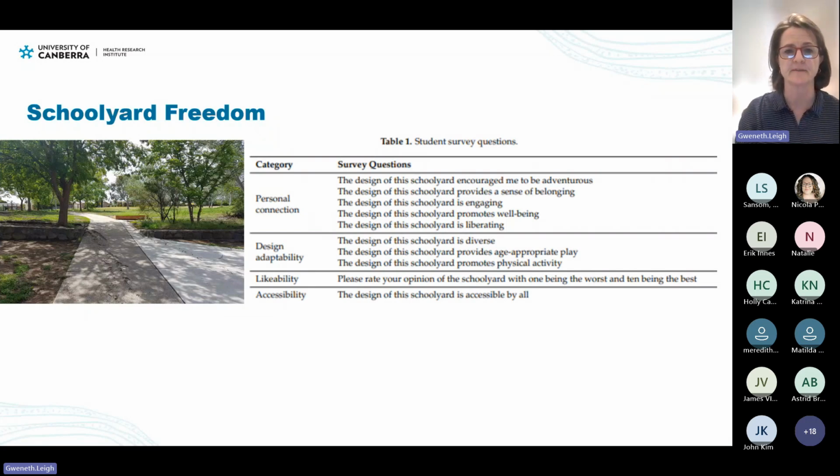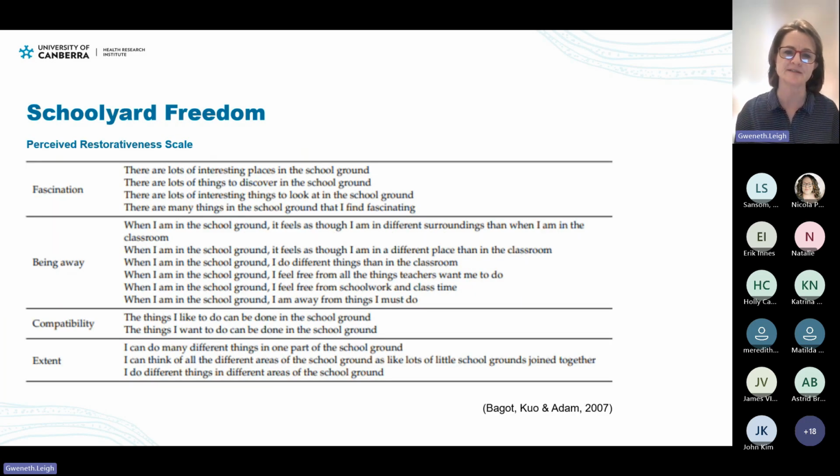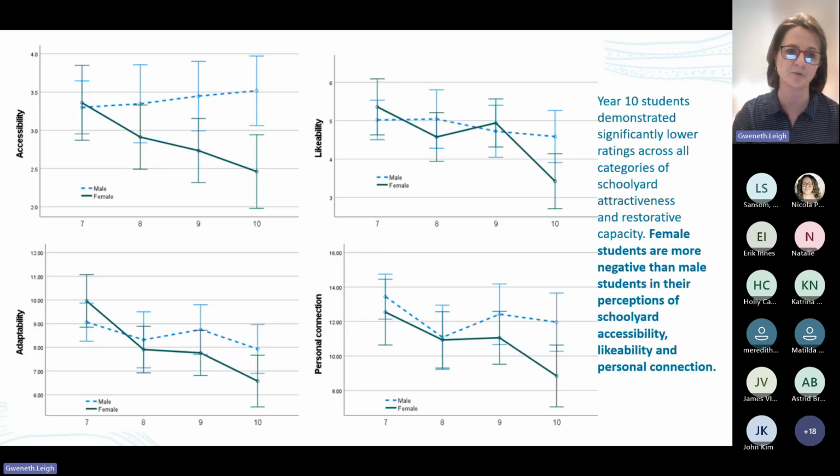Now, in the survey that was circulated, we asked a range of questions. One was a series of questions where the students identified the areas that were important to them. It was creating areas of personal connection. They wanted to reflect on issues of design adaptability, making sure they had a diversity of functions. It was about issues of likability and access. Then there's a second tool that I use within research called the Perceived Restorativeness tool. And it's, again, addressing issues around fascination, being away, compatibility, and extent in terms of how all of those factors are being addressed in the design of the schoolyard and contributing to student well-being.